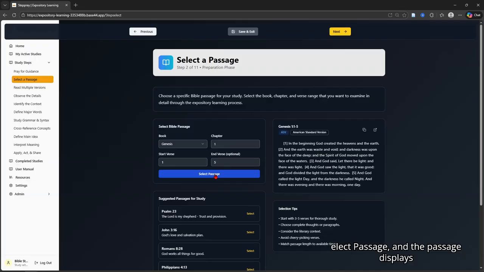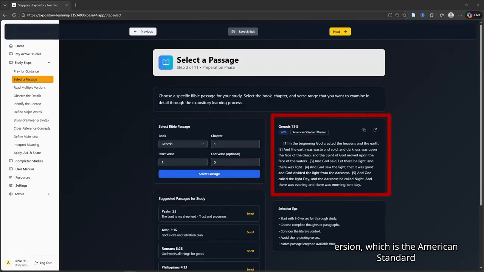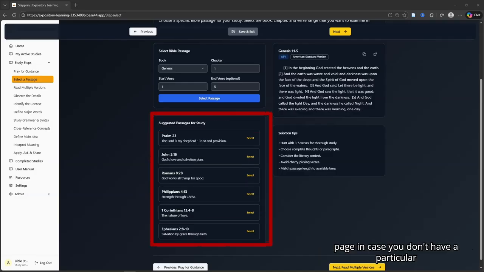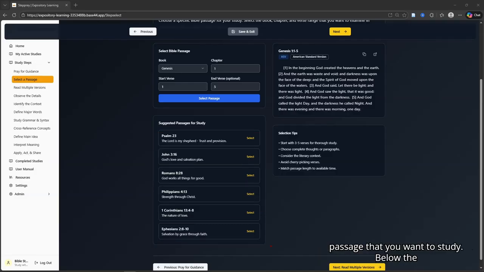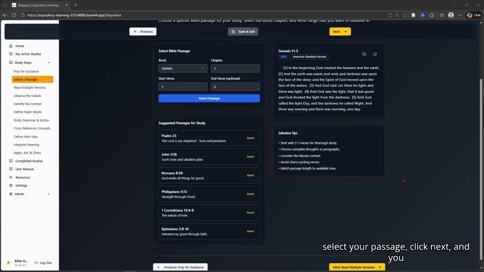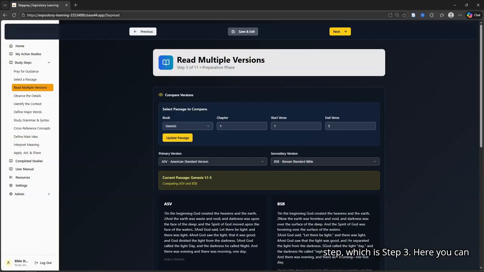Press Select Passage, and the passage displays on the right-hand side in the default version, which is the American Standard Version, or ASV. There are also several suggested passages for study on this page in case you don't have a particular passage that you want to study. Below the passage display, there are some additional selection tips.